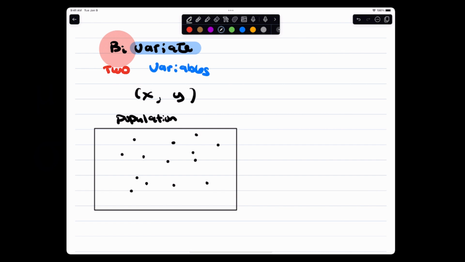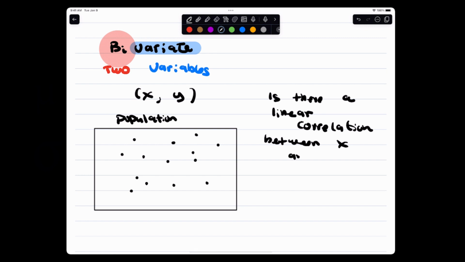And what you really care about is the following. We're going to care, is there a linear correlation between x and what? Y. Okay, now we have to look at this key phrase here called correlation. That's what we're really looking for. Is there a correlation? So you might say, what does the word correlation mean?